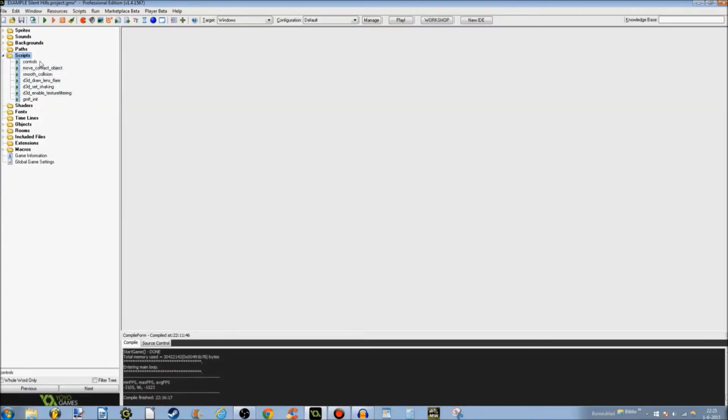Here are some basic scripts for controls, move contact object. I got these from another example, so credit goes to that. And DVD draw lens flare, DVD set shaking, these are things that I came up with myself. I'll explain later. And DVD enable and GMFT init, these are mid-mapping enablers. Let's go to the next one.